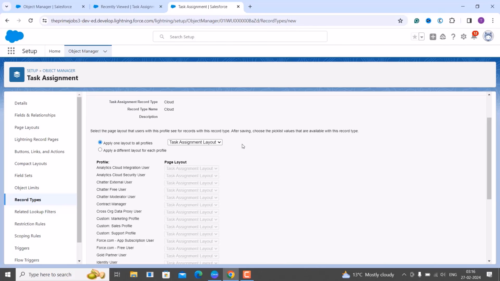The next we have apply a different layout for each profile, and this option allows you to assign a different page layout for each profile.